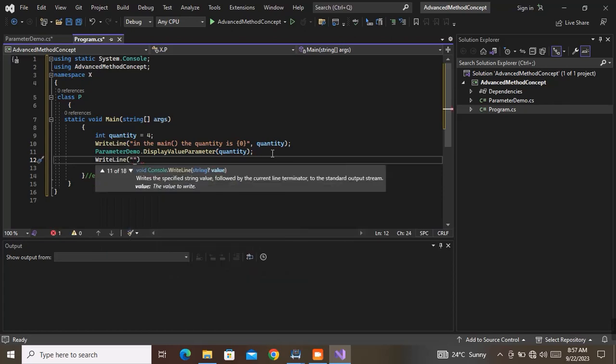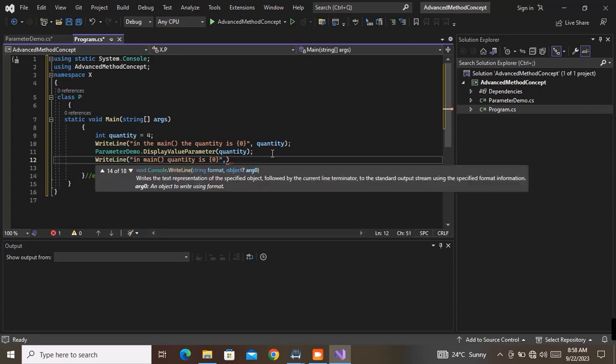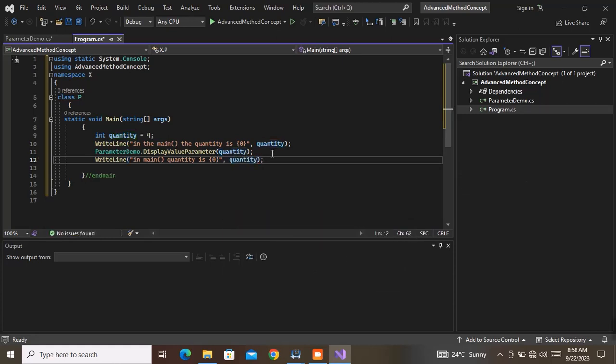I want to have a write line and say, in the main method, quantity is 0, and I will have the quantity. Simple, the quantity. Now I want us to run this and see exactly what is going to happen.